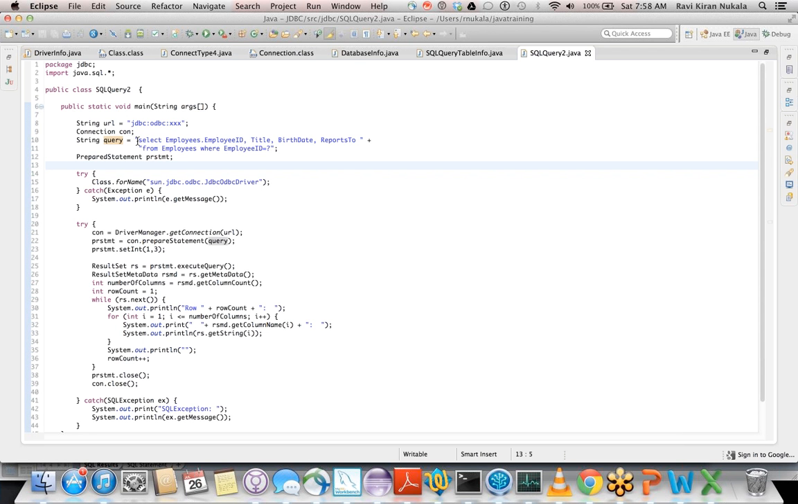Okay, then if that is the case, why do we go for create statement? Why don't we use prepared statement all the time? That can be the question that can come into our mind, right? We use create statement for ad hoc querying. Ad hoc querying, what is it?